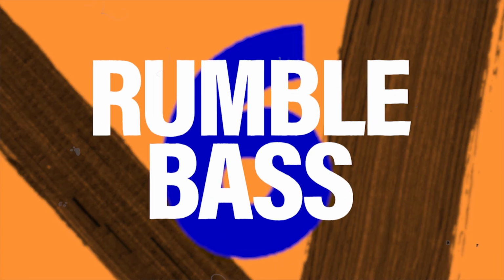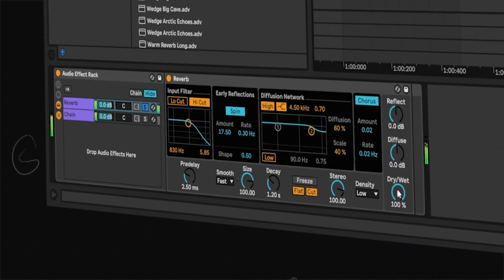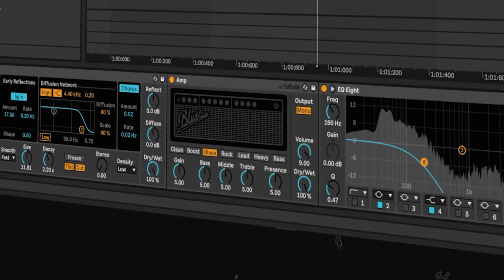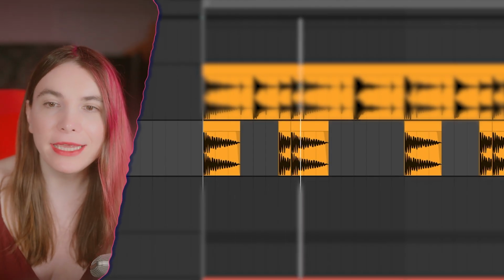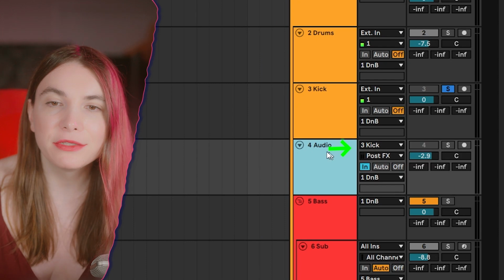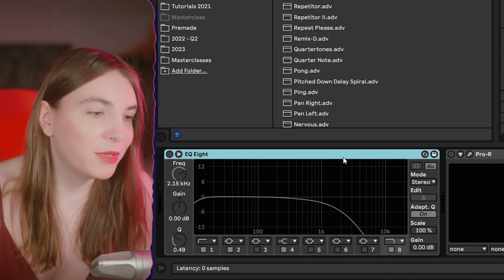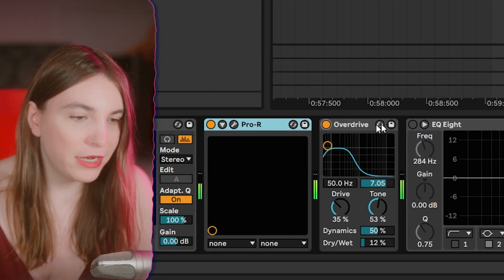Using reverbs and delays and creating rumble bass is one of the hallmark sounds of techno. But do you know that you can use rumble regardless of genre to add a little bit of depth to your low end? Let's take this ghost kick, create another channel, route that channel to the kick. I have a detailed explanation of rumble bass here. Take a look at that if you want to. But for now, EQ, reverb, overdrive, EQ.